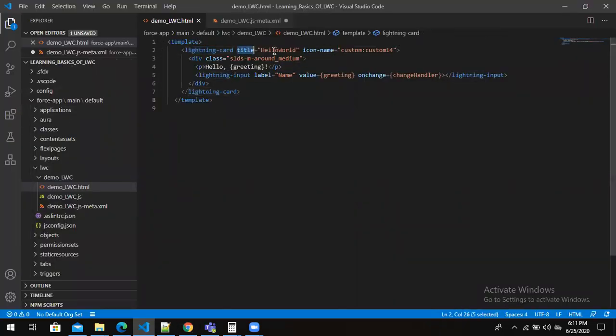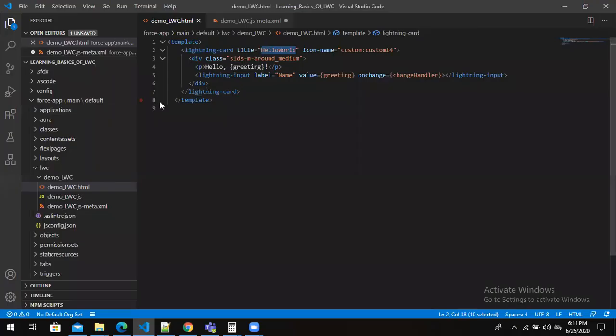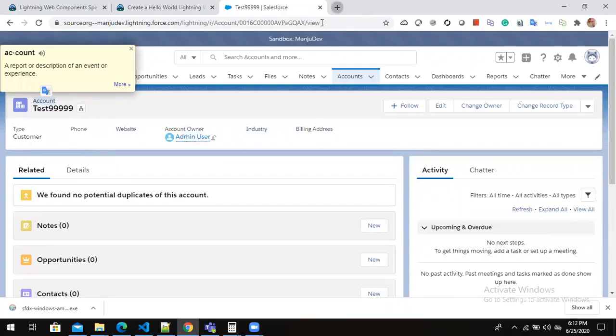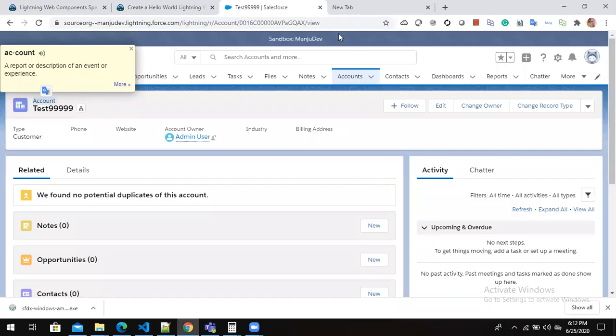And title, you can give any name here. Here they have given account, you can give any name. And icon name currently they have given as this particular value. So how will we know what this custom colon custom 14 is, right? How will we know this symbol syntax?